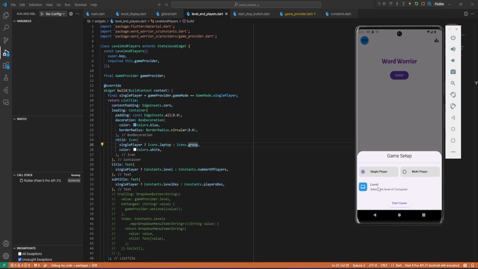Okay, great. So now that we have this, the next thing to do is to create another trailing here. Okay, we need a trailing here now to select the level and the number of people when you click on multiplayer. Okay, so let's go ahead and do that.